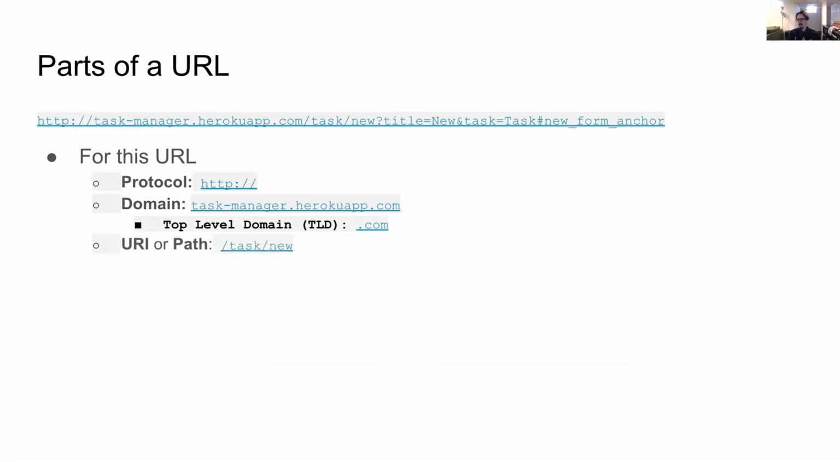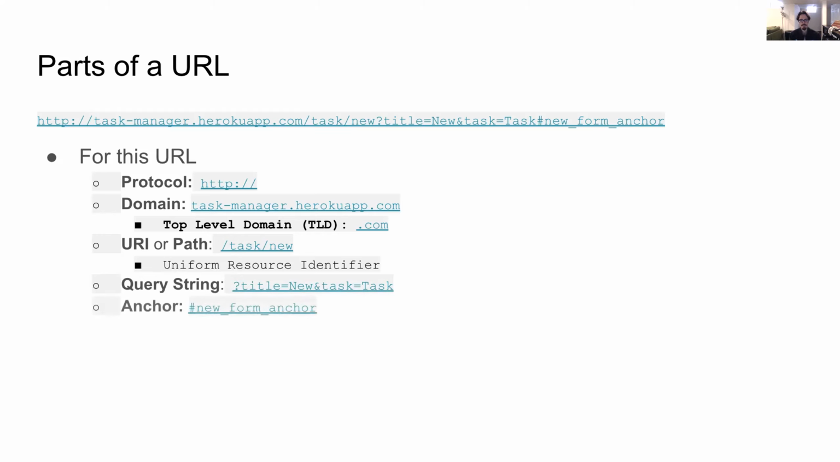Next up, we're going to have the URI or path. So again, these are synonyms. Think of them as the same. For this URL, we've got some characters in here that we might not have seen before. /task/new is going to be the URI or the path. And URI stands for Uniform Resource Identifier. Then we're going to have the query string, which is this question mark, title equals new, and task equals task. And then the final part is going to be the anchor.